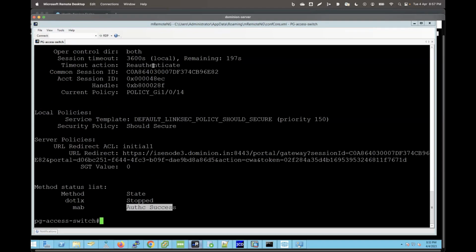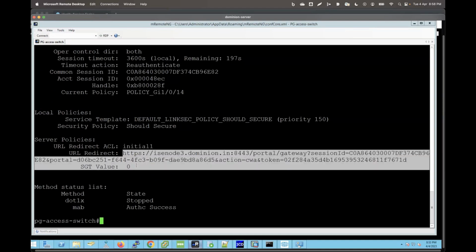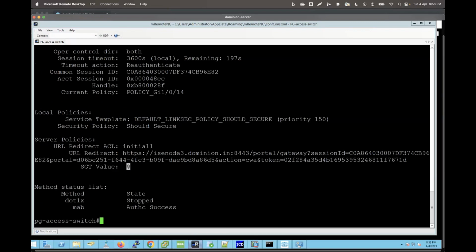Now it got authorized, and this is the ACL that was enforced onto the switch port, the switch session, and this is the URL redirect, and the SGT 0, that means unknown SGT tag, was associated to the session.